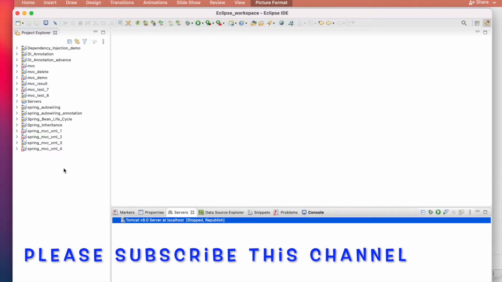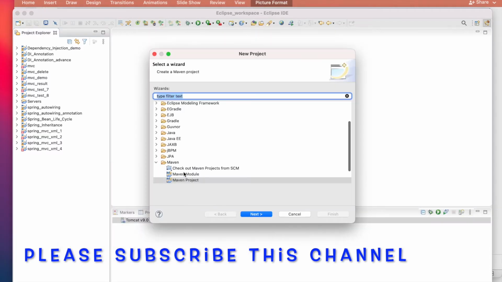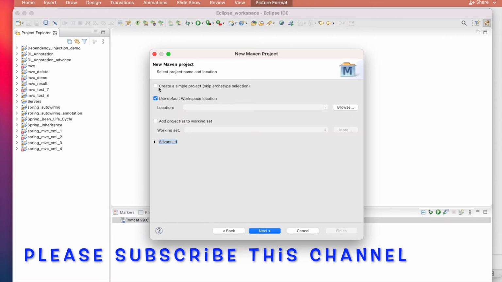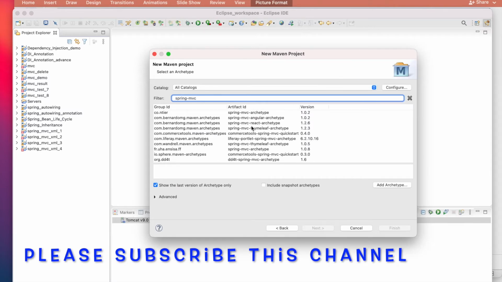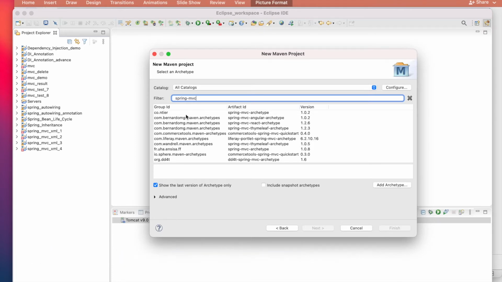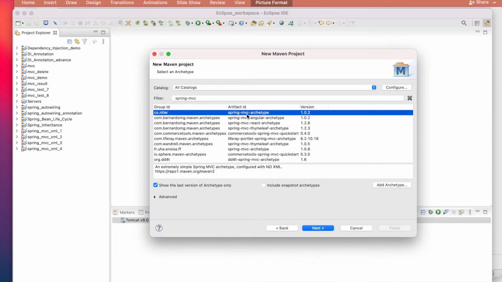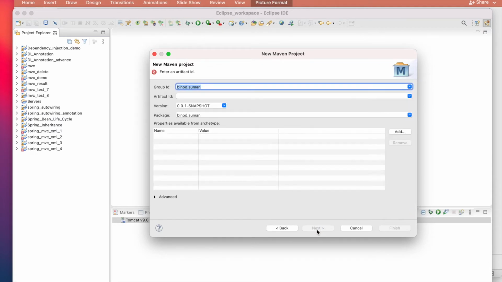Now make a new Maven project, click Maven project, hit next, and don't tick this one. Here you use Spring-MVC and enter. I need one archetype that will give you everything ready-made, no need to set up all those things, right? So now it is filtering out, and you can see here the Spring MVC archetype. Take this, click on next.